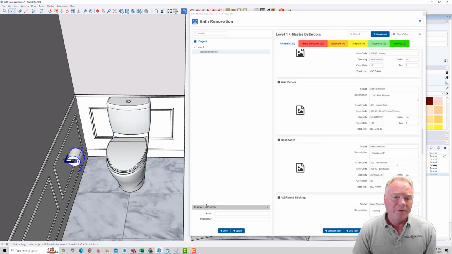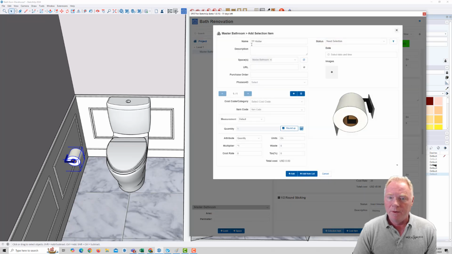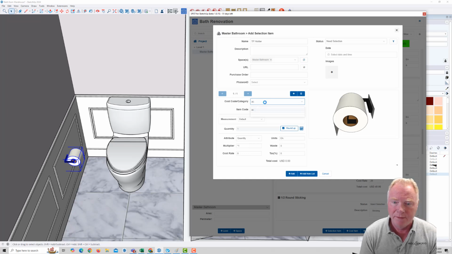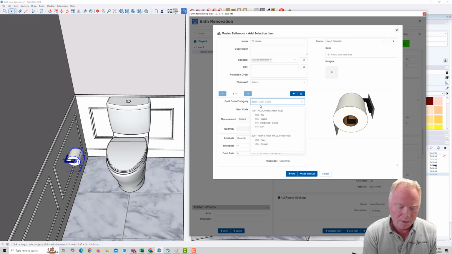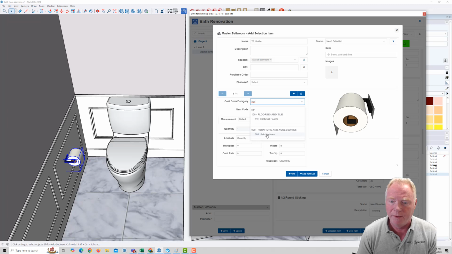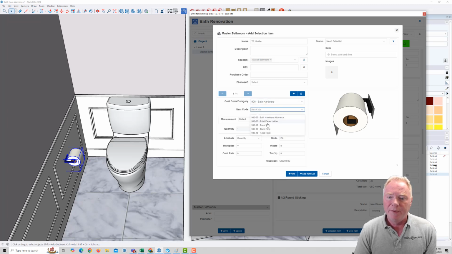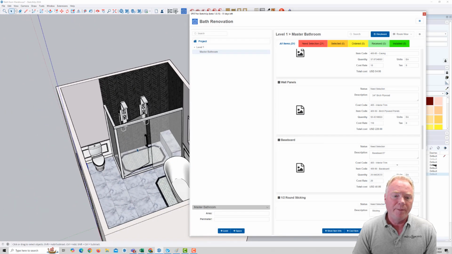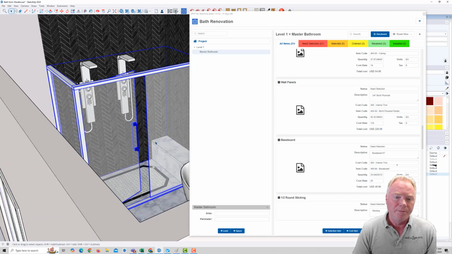All right, I'm going to take this toilet paper holder. That looks good. And we've got accessories in here. So let's look at hardware. There we go, bath hardware. And I'm going to pick a toilet paper holder, $25. There we go. So I've got that in, and the next thing we had, I believe, was this shower door.